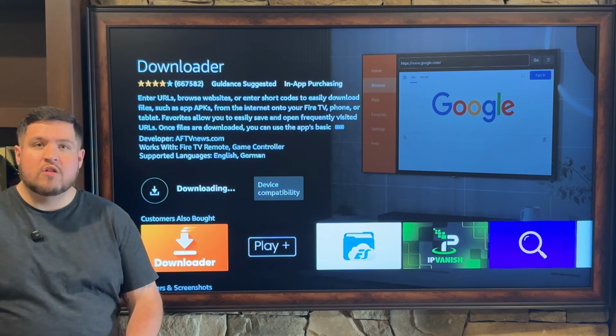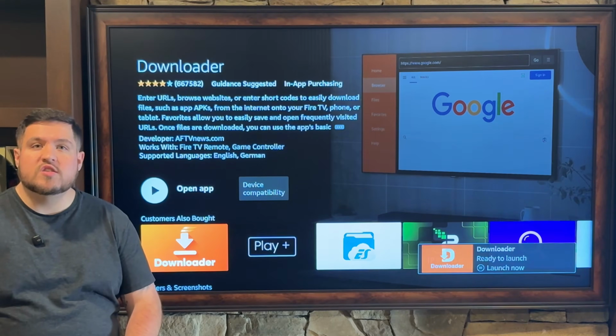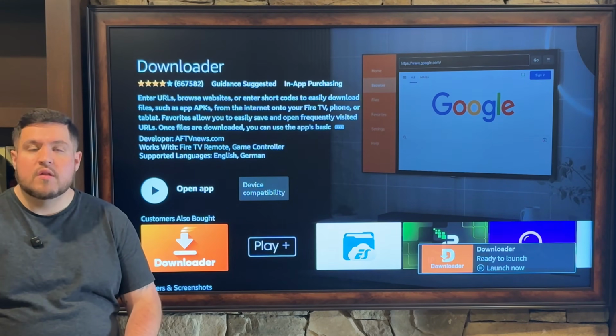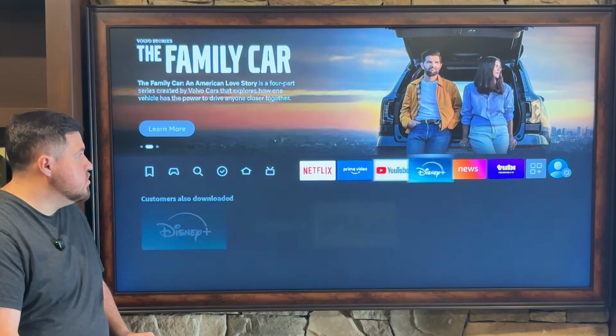And right now that Downloader application is downloading and then it's going to install. When it's finished, it's going to give us the option to open up the app. We don't want to open up the app yet. We actually want to go to our settings first by clicking the home button on our remote. Settings is going to be found at the very end of your screen.